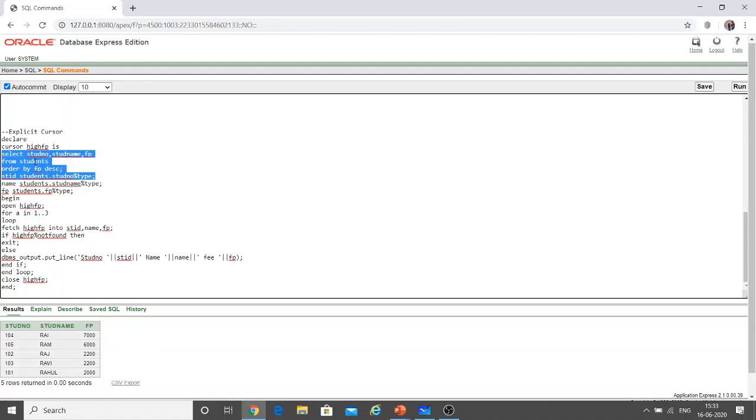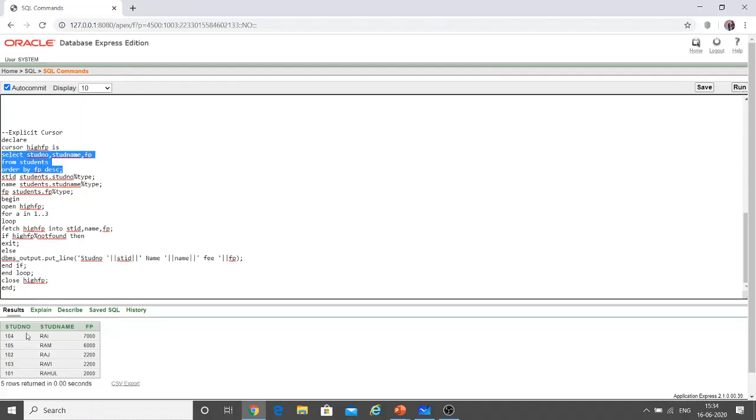This is a select statement. What are we selecting? We are selecting the student number, student name, and the fee paid from the students table, and we are putting it in the descending order of fee paid. We are ordering the rows selected based on the fee paid in the descending order. When I run only that query, I get this kind of result, in the descending order of fee paid.